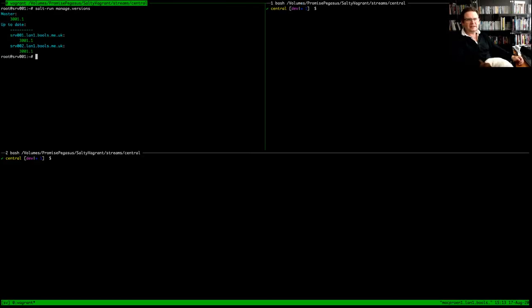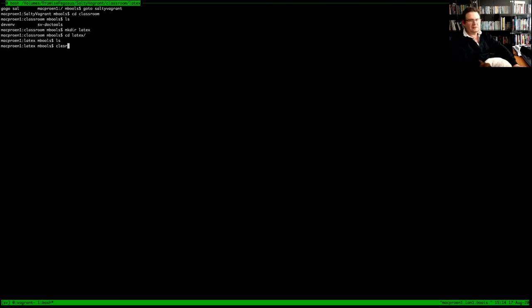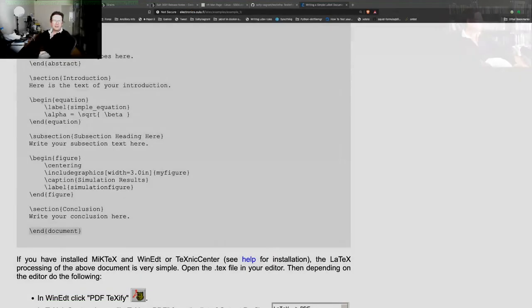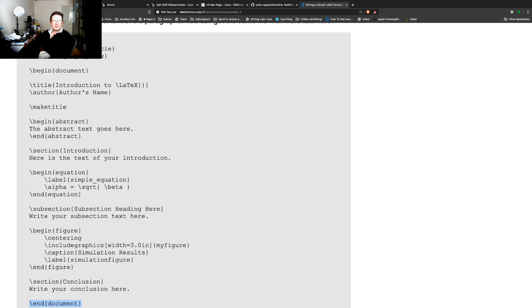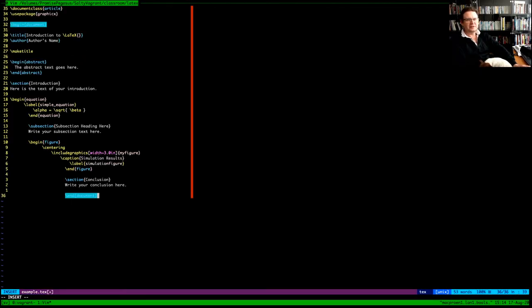So if we go over here, let's create a completely new file. Go into the classroom. Okay, let's do example.tex. Okay, and I'm just going to take everything in here. Now I've already installed LaTeX, and I'm not going to go through installing it because it's easy enough to find information about that.